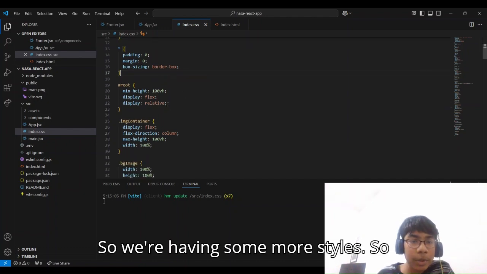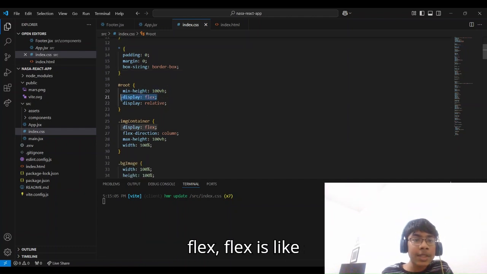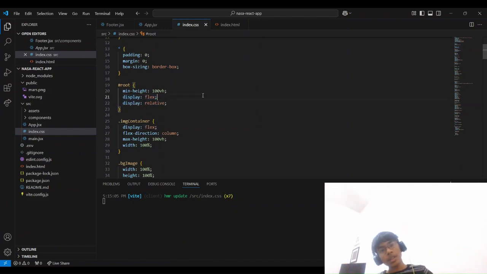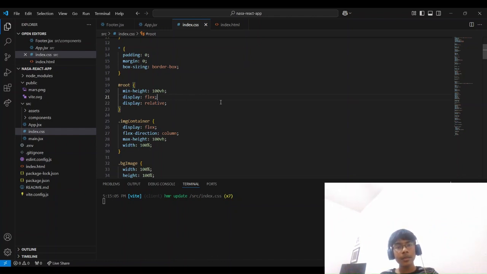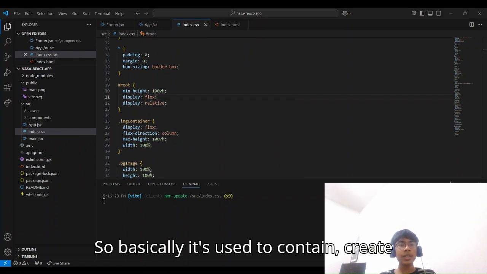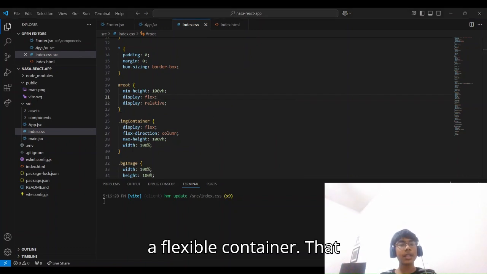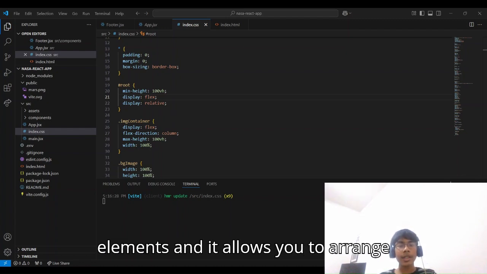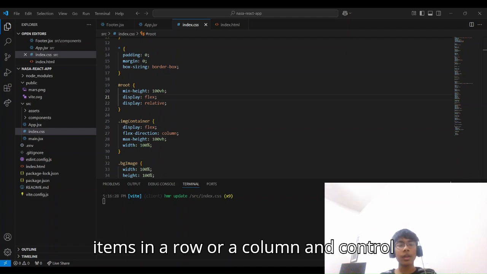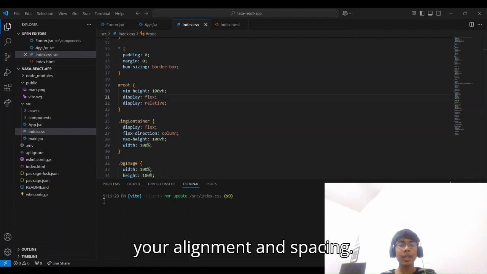So we have some more styles. Flex makes the layout flexible. Basically, it's used to create a flexible container that enables a flexible layout for its elements, and it allows you to arrange items in a row or a column and control their alignment and spacing.